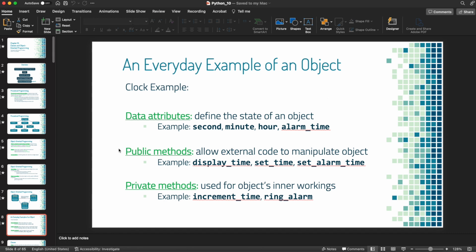Specifically, things like display time and set alarm time are things that we, as a person object, can call to interact with the clock object. However, things that we can't do, but the clock needs to do, are called private methods. They're used for the inner workings. So if a clock needs to increment the time, it'll call its increment time method. If a clock says, hey, it's the alarm time, we need to ring the alarm, it'll call the ring alarm method within its object.